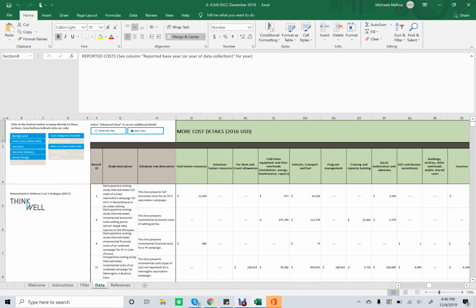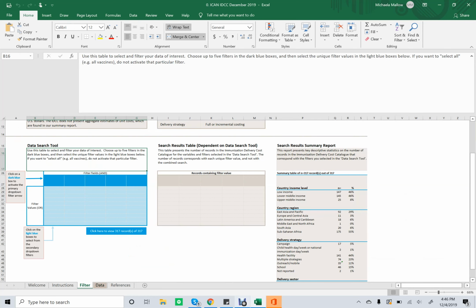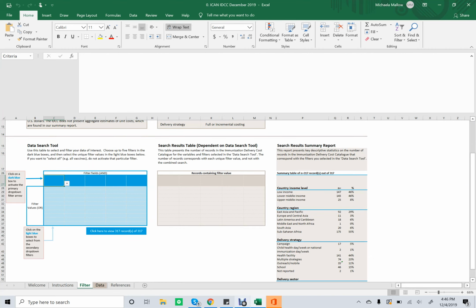What if you want to know the delivery costs of HPV in sub-Saharan Africa? To do that, you can select your specific search variables in the Filter sheet. To see data from a specific region, select Region from the drop-down menu of the Data Search tool in cell C27. In cell C28 below, you can choose one or more regions represented in the IDCC. For our HPV example, let's select Sub-Saharan Africa.